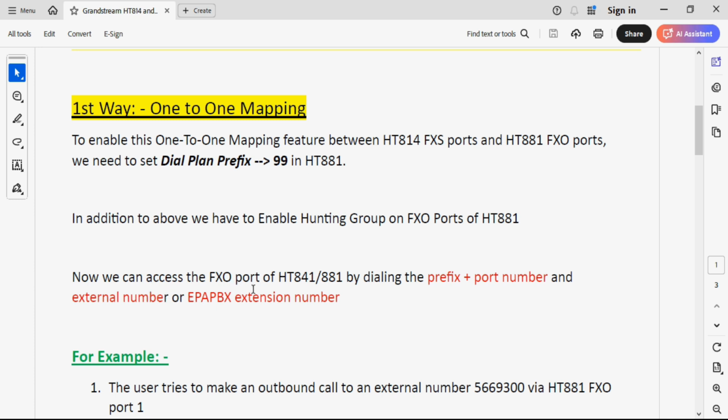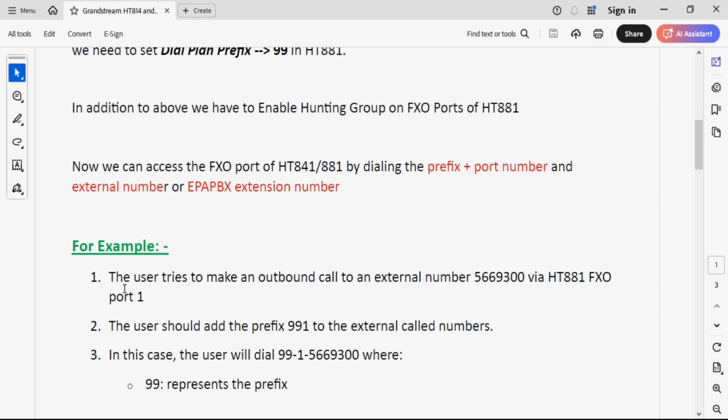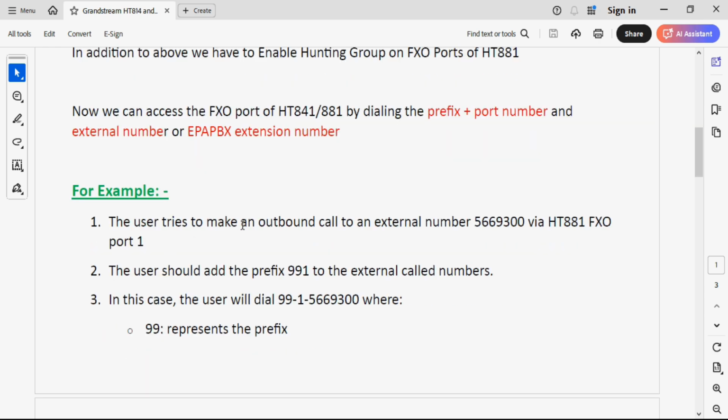Now we can access the FXO port of the HT881 by dialing the prefix plus the port number and the external number or EPBX extension number. Considering an example, the user tries to make an outgoing call to an external number 569300 via the HT881 FXO port 1. So the user should add the prefix 991 to the external number.